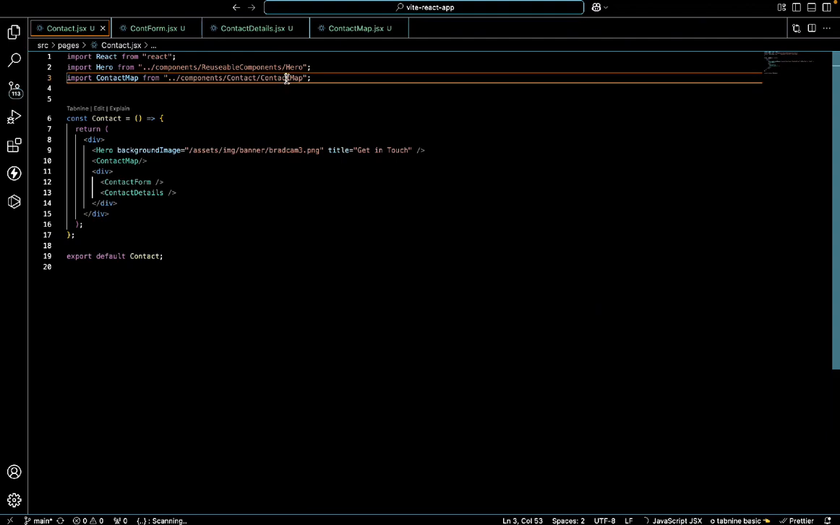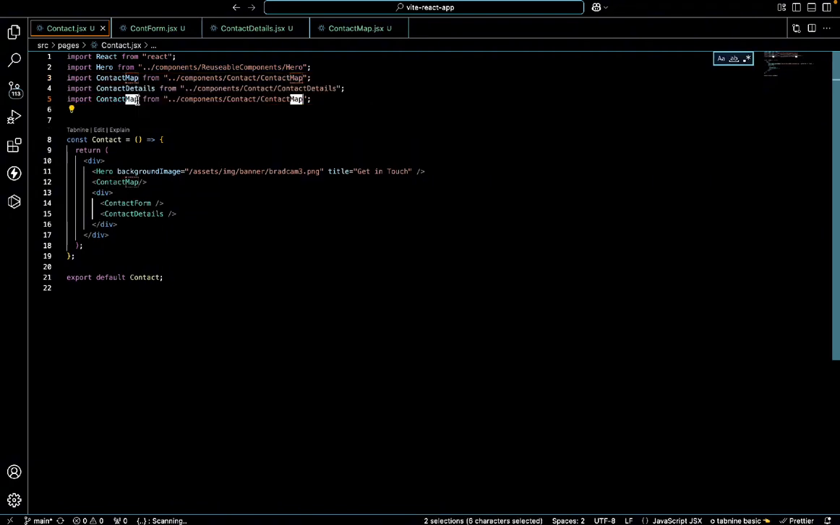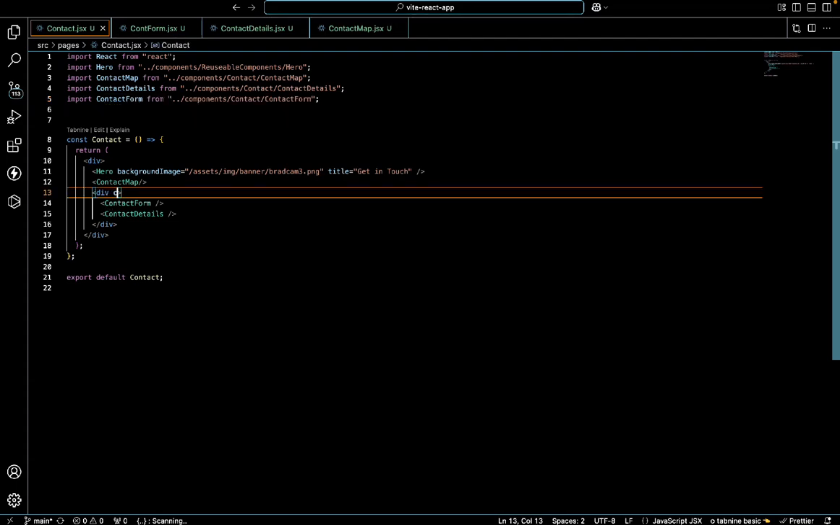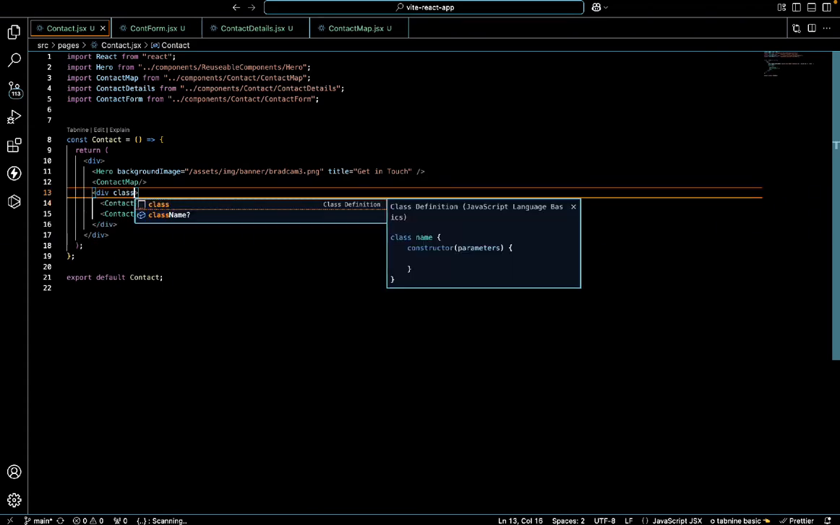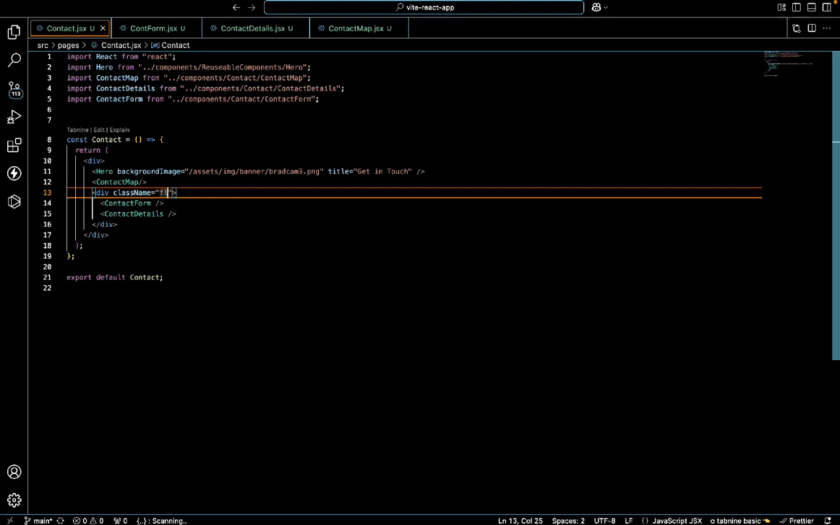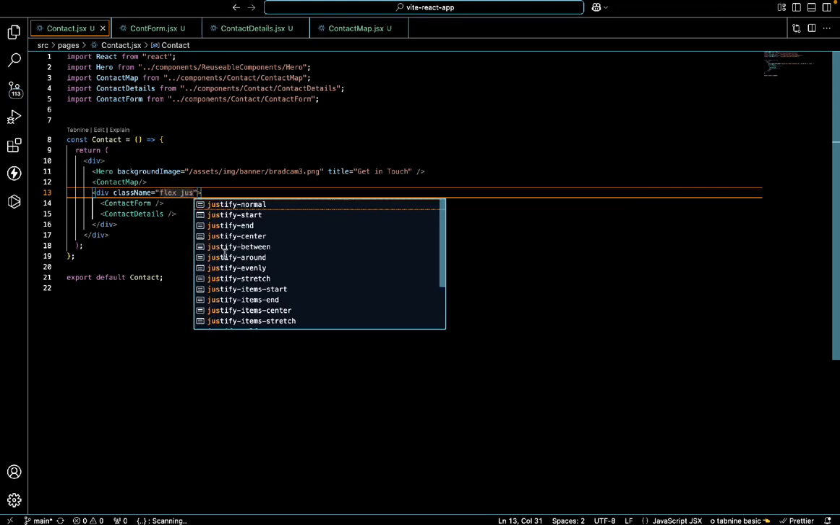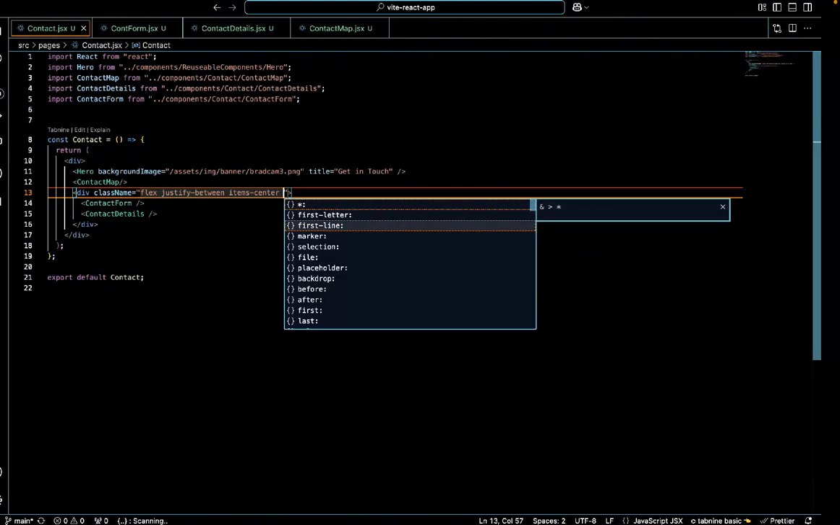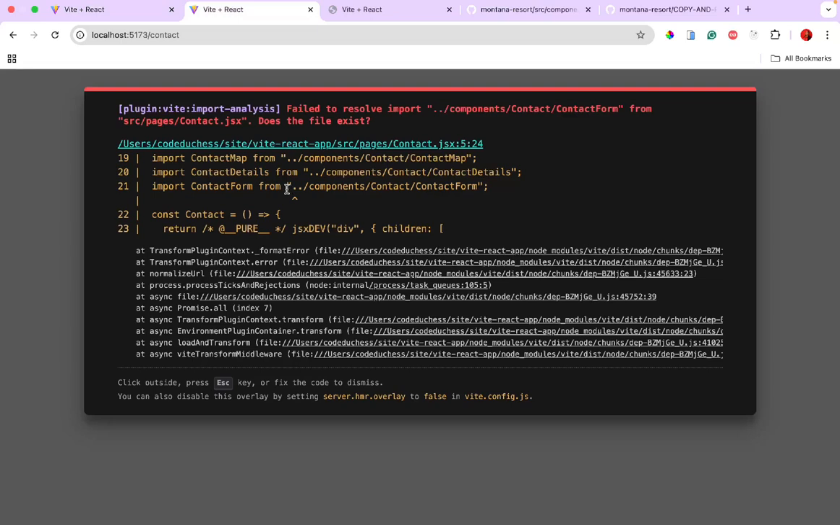Here we're going to duplicate this twice. Contact details. Contact form. Here we give it a flex, justify between, center, and they say they cannot find contact form.